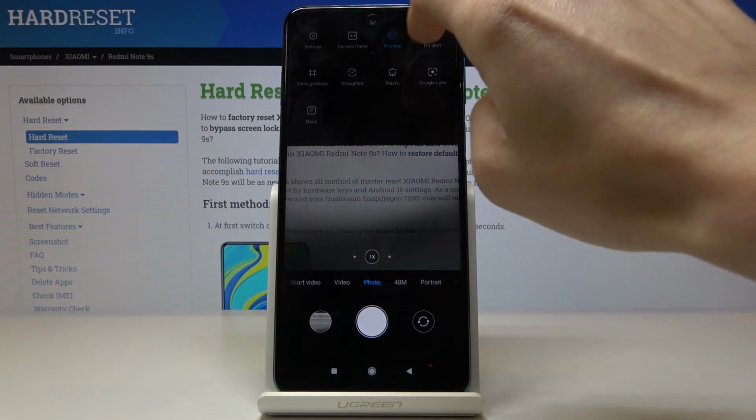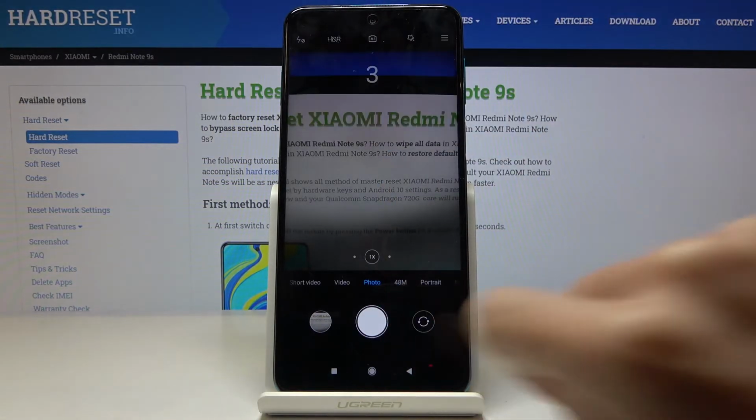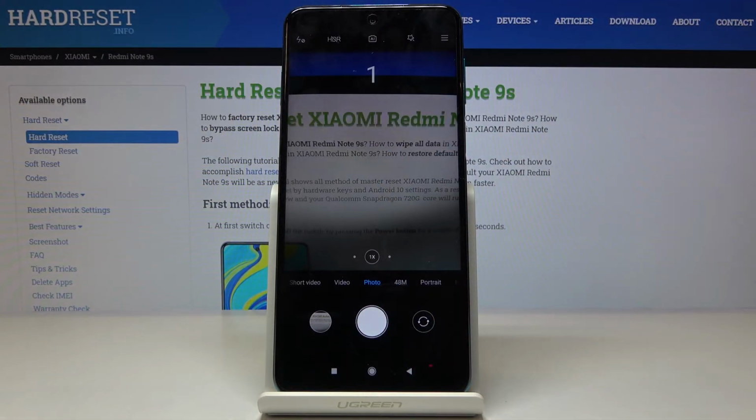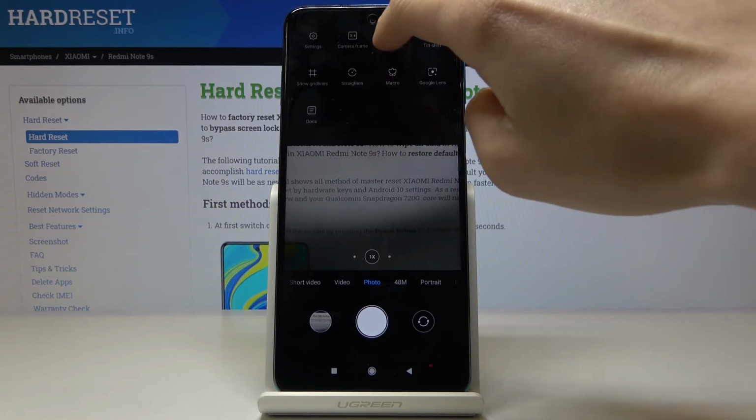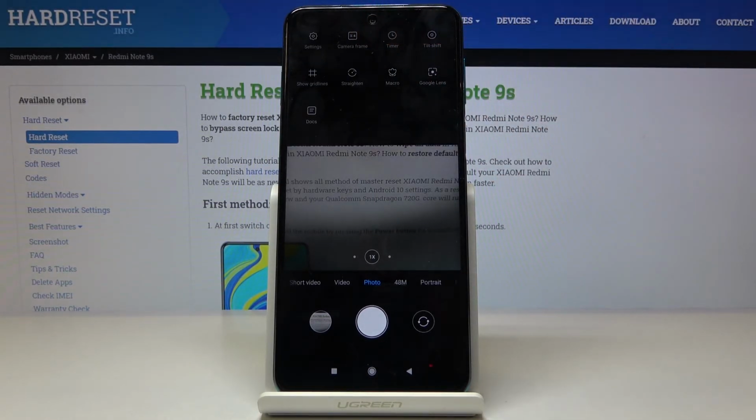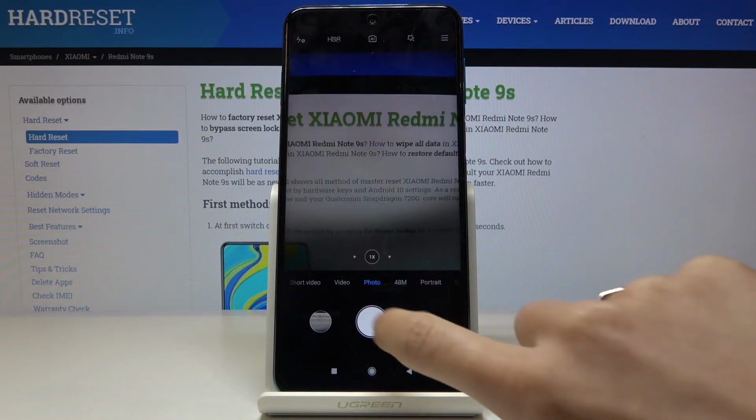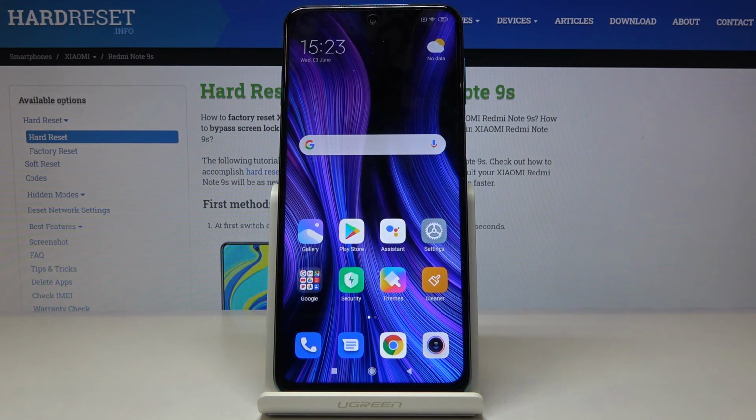Obviously you can change it to 3 seconds if you want to, just like that. And if you would like to turn it off, just click again until it's not active. And now you will be able to grab a picture right after you click. And that would be all. This is it. This is how you can use camera timer, how you can take a photo with some delay.